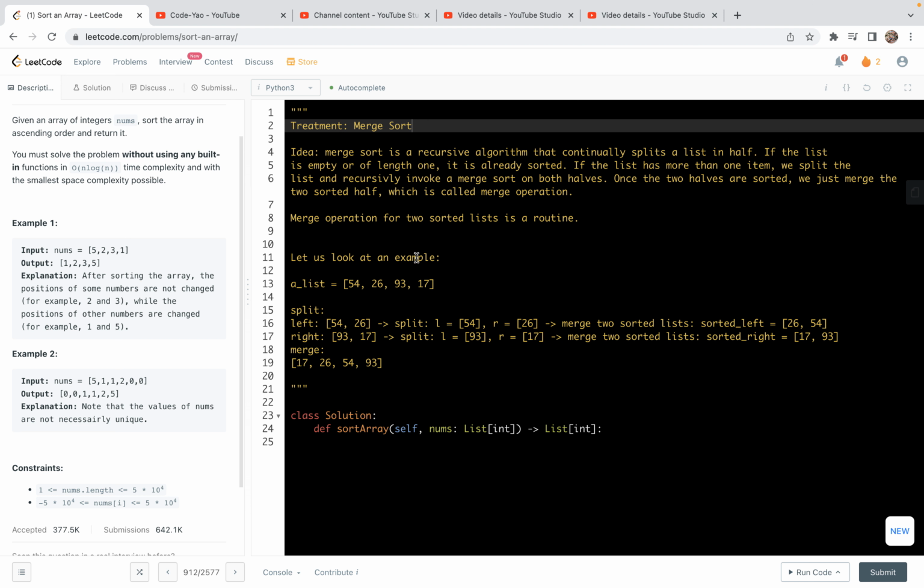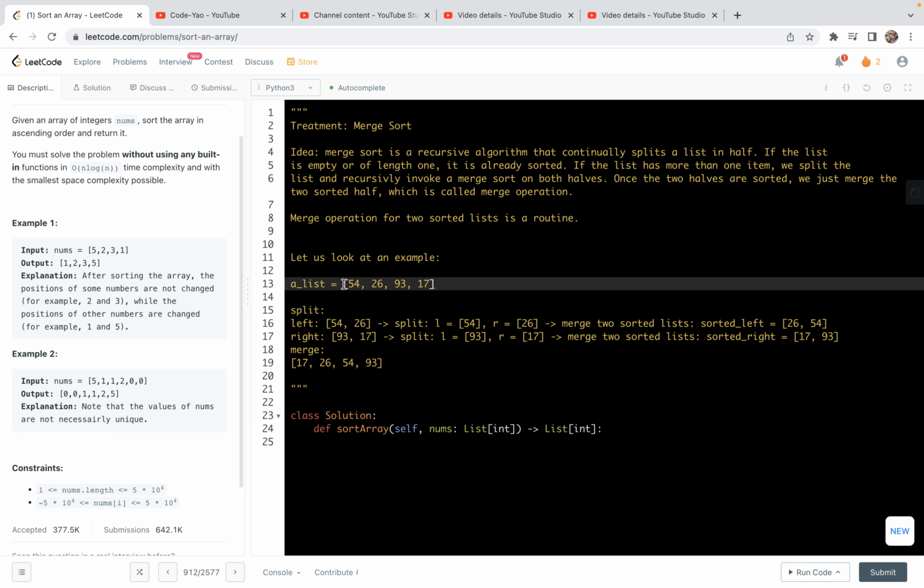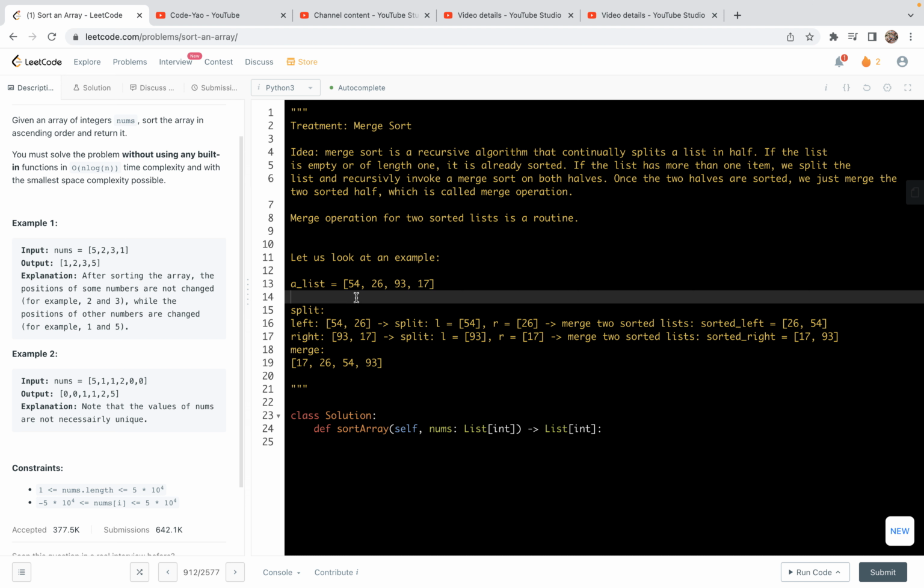Here, let's look at an example. We have a list which contains 4 elements, just for convenience. Because it has more than one element, we're going to split in the middle. We get the left half, which is 54 and 26, and the right half, which is 93 and 17.